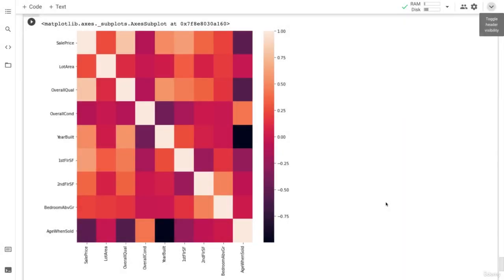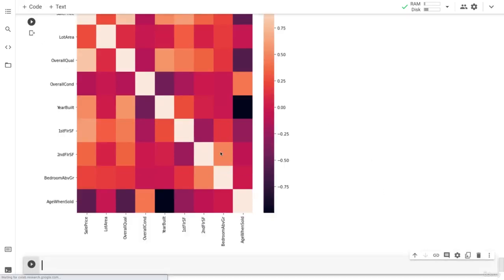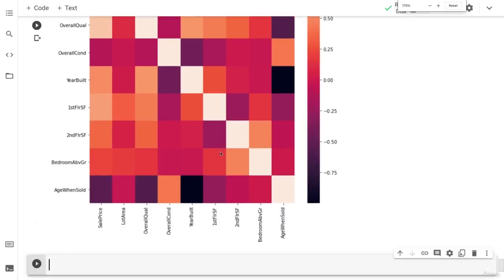Hello everyone and welcome back to our course. In the previous lecture, we learned how to find relationships between numerical variables, and in this lecture, we're going to learn how to find relationships between categorical variables. So let's create a new code cell here and we are going to get started.